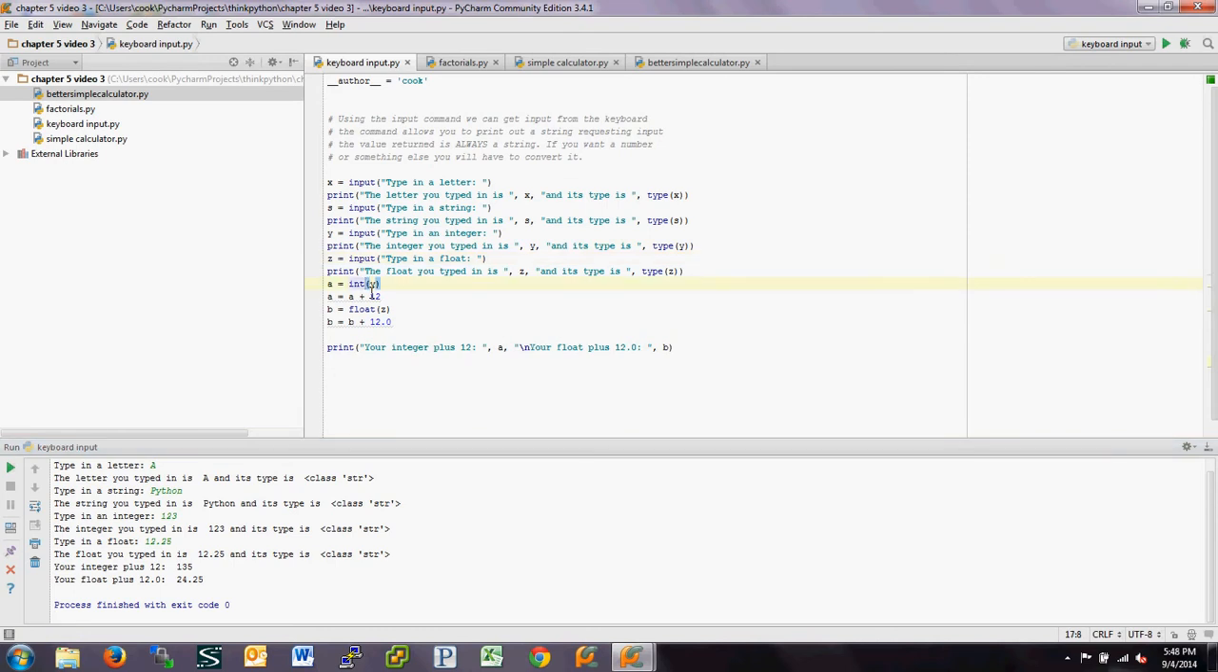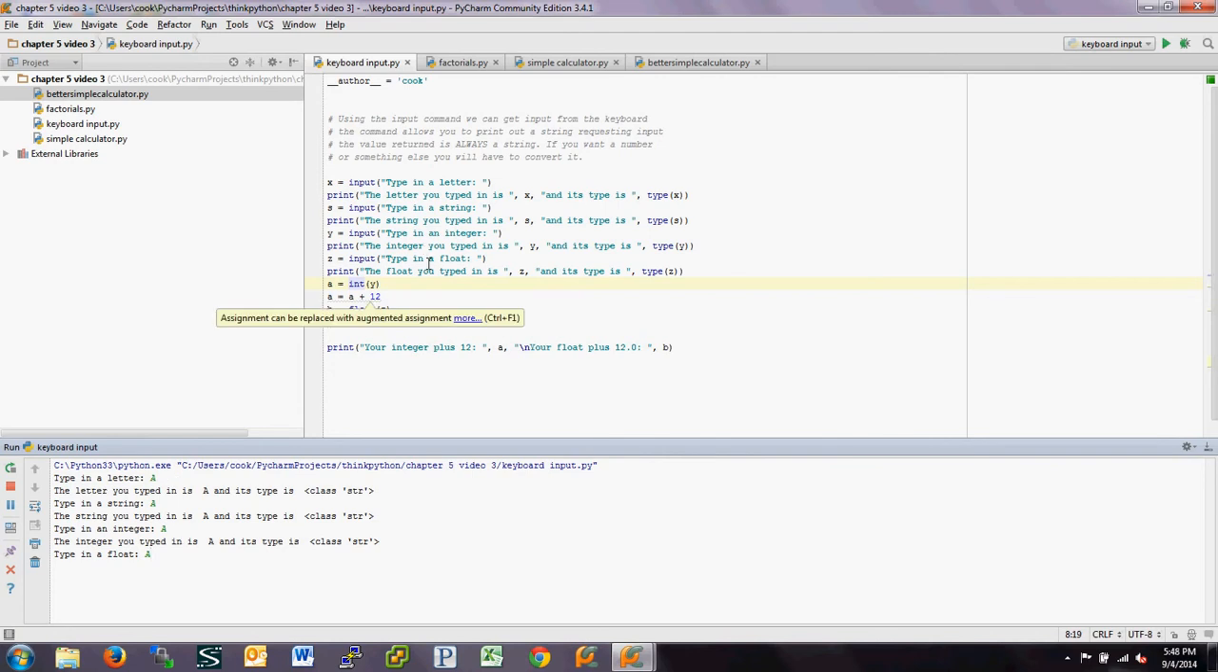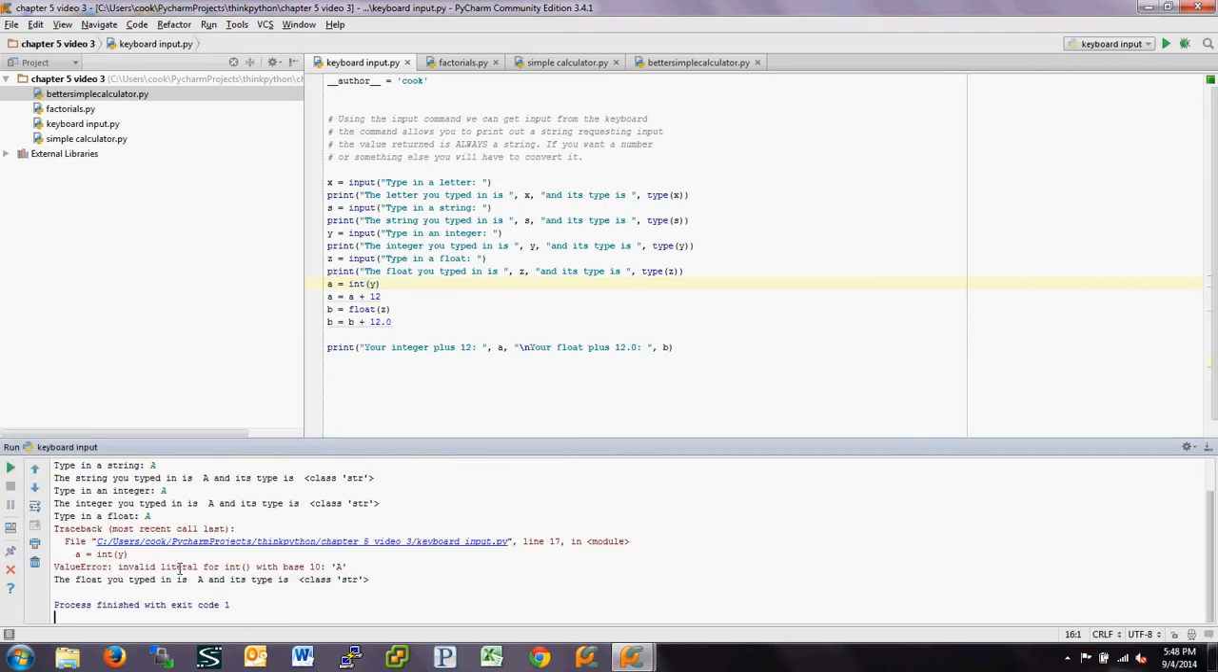These commands will not do error checking. So type in an integer. I'm going to type in a again. Type in a float. When I type these in, it's not doing any error checking. It's just saying input something. So I'm inputting a, and Python is perfectly happy to do that. But when I come down here to do the conversion, then Python's going to complain and say you cannot make a into an integer. So I get this invalid literal for int.